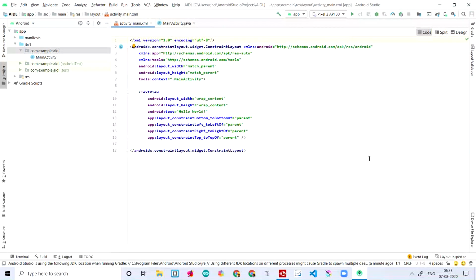In this video, we're going to see what are AIDLs. I'm in activity_main.xml file. Here we are going to design. But before that, we are supposed to create two files. First one is about the AIDL. Second one is about the service. So first, let's create the AIDL.